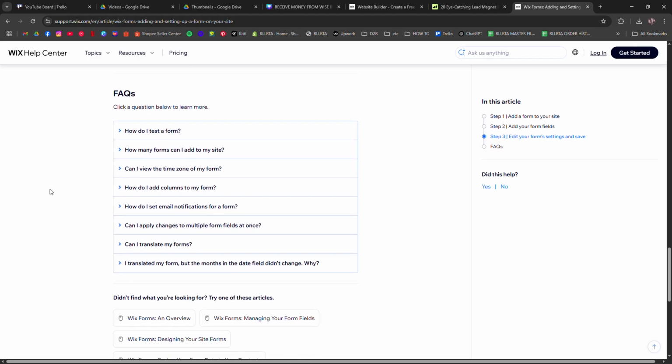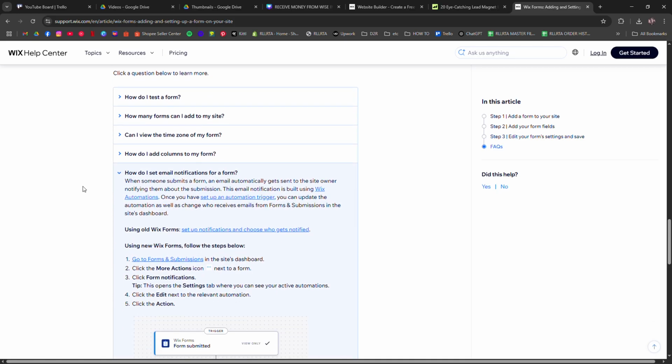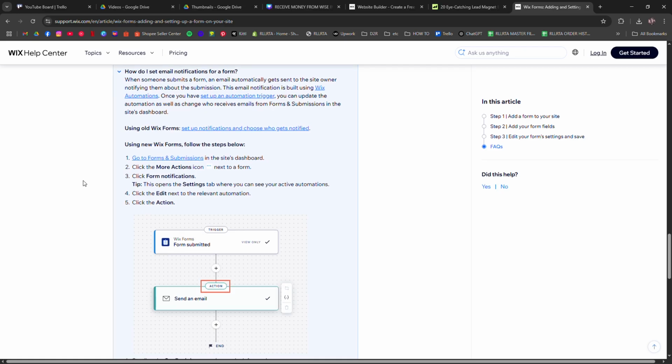Set up an automatic email or trigger to deliver the lead magnet once someone submits the form. You can do this through an automated workflow. Just create a rule that sends a link or file once the form is completed.